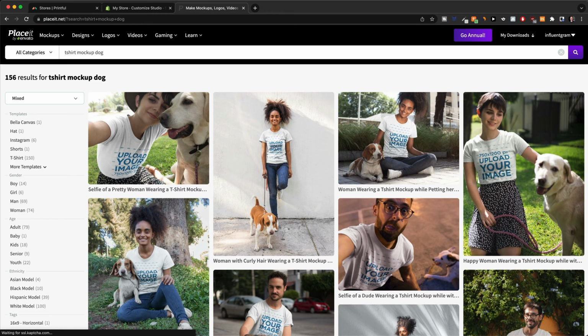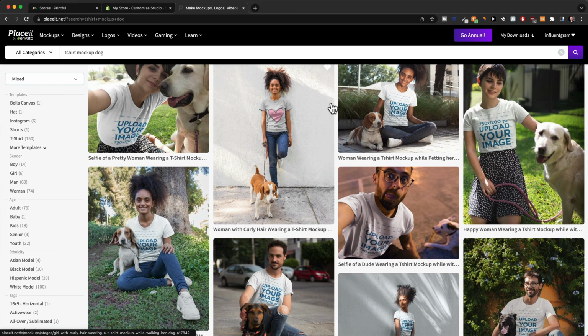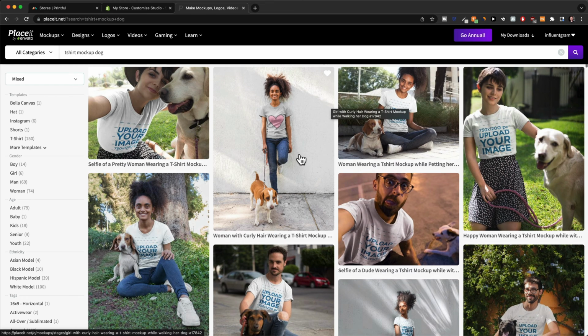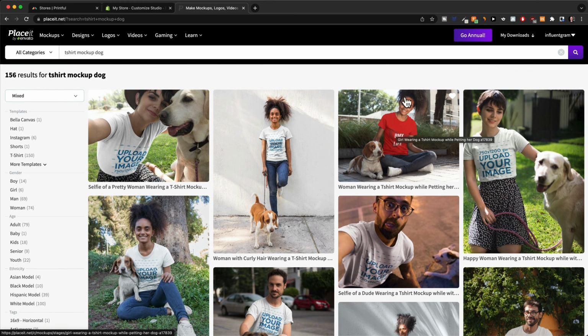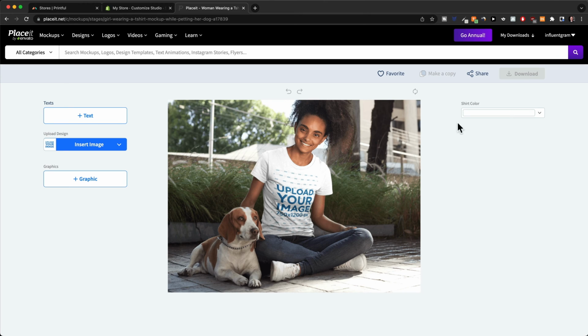And here, as we can see, we have tons of images with people wearing a t-shirt and where there's also a dog in the image. For example, this one right here. And as you can see, we can actually change the design of this t-shirt. So let's just click on it here. And then what we can do is just change the color of the t-shirt to whatever we want it to be. So let's maybe choose this one.